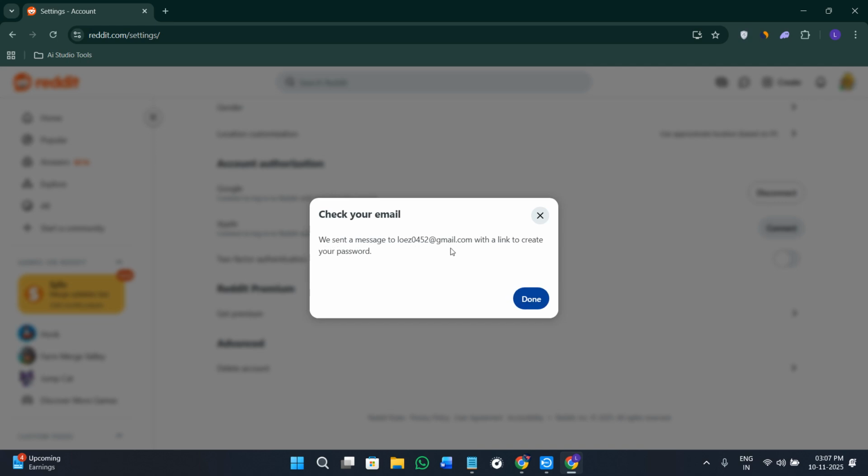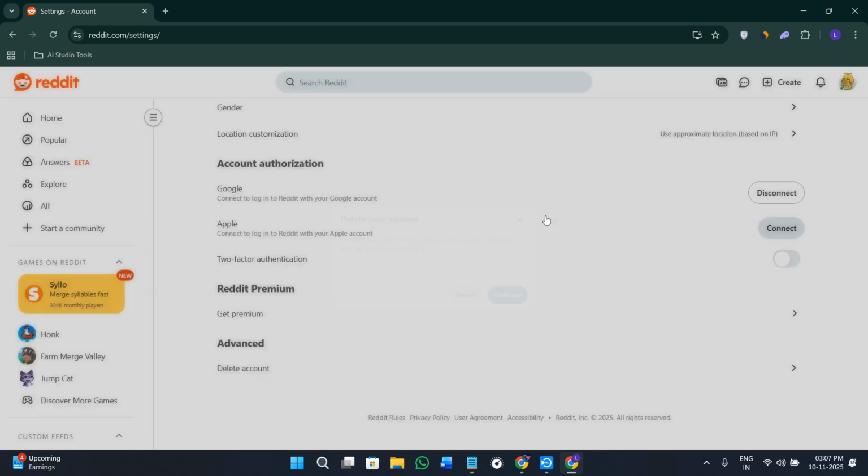Now it is going to show you your email address because they have sent a link on your email address. There you will have to first of all create a password for your account if you haven't already done it. So once you have done that, you will have to come over here again, then provide the password and click on the option of delete account again. So this way you will be able to delete your account.